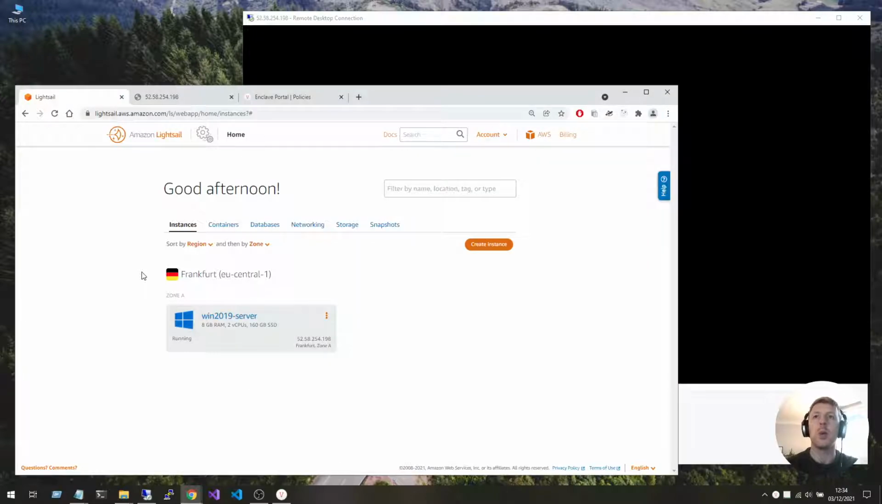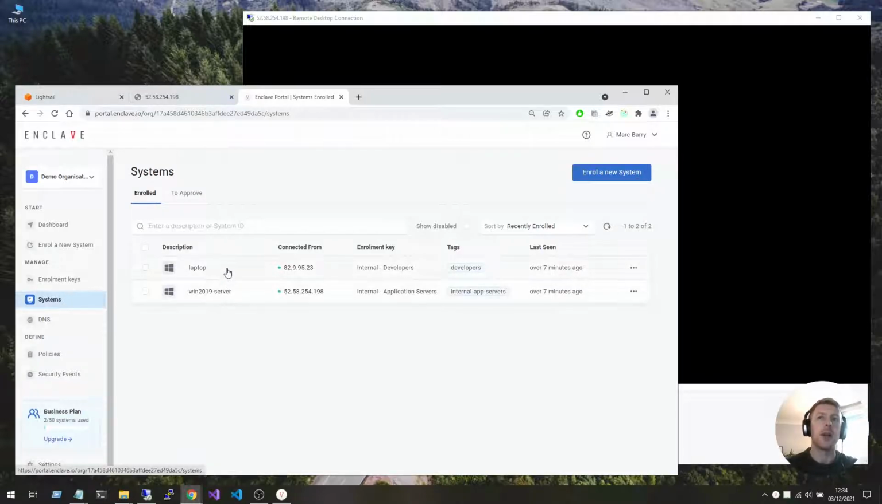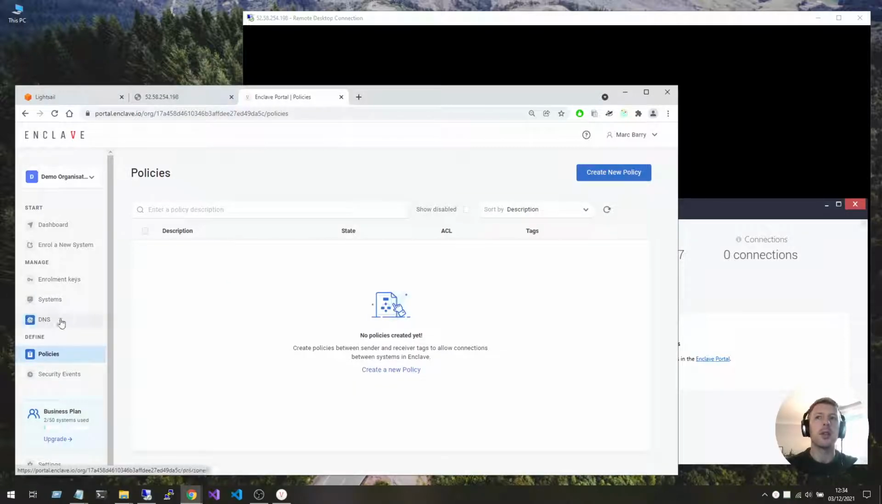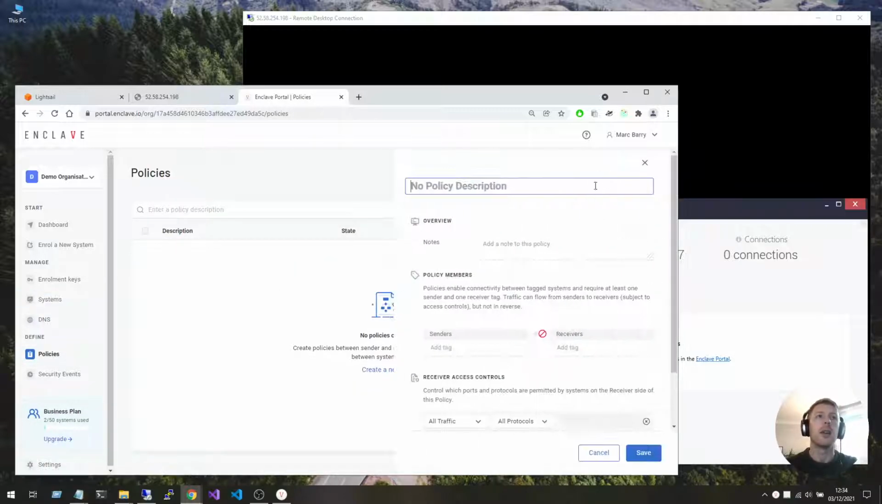And this is normally where we bring a VPN server in or some other remote access technology. So I'm going to use Enclave to build a connectivity pathway instead. So let's show you how that works. I've got my two systems, my laptop and my server in Frankfurt, already enrolled. And you can see that my laptop is tagged as developers and my server in Frankfurt is tagged as internal app servers. So while my laptop doesn't have any connectivity just yet, if we create a policy between the developers tag and the internal app servers tag, then Enclave will create some connectivity for us between these two machines.